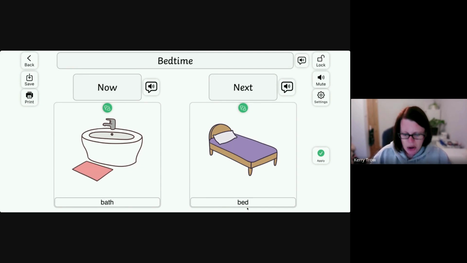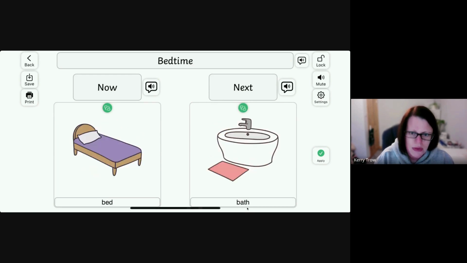So you would click on the symbol that you want to move. So I want to move the bed one, and I want to change it to the position of the bath one. So I've clicked on bed, so that has gone to a black X. And then I'm going to click on the green circle above bath. And that will swap those for me.